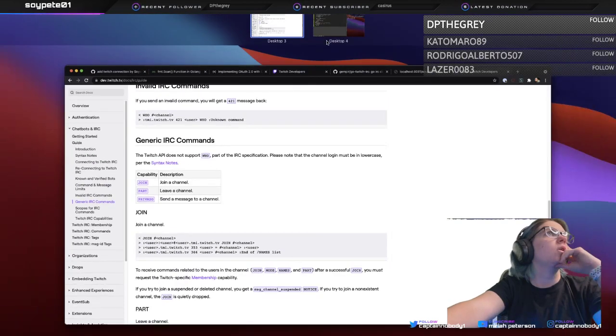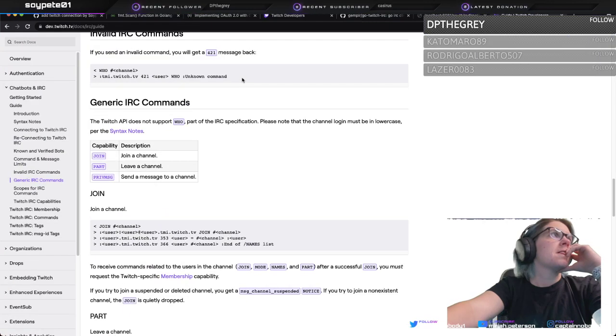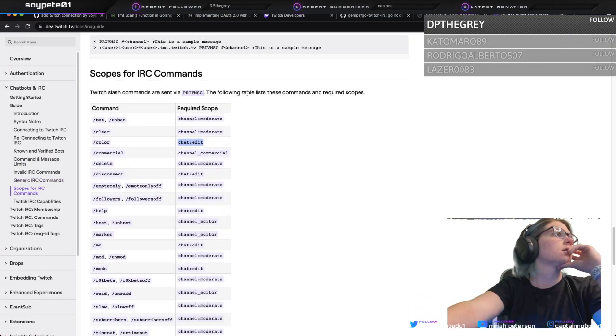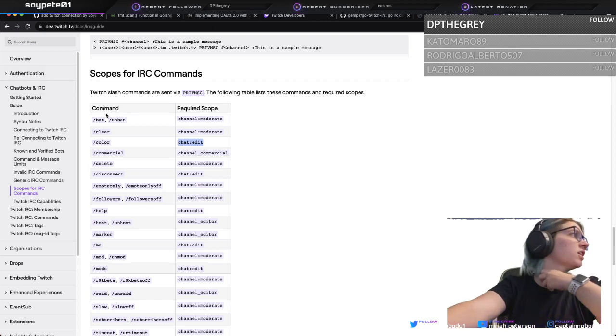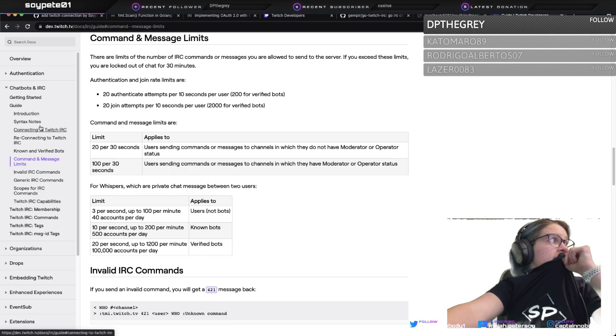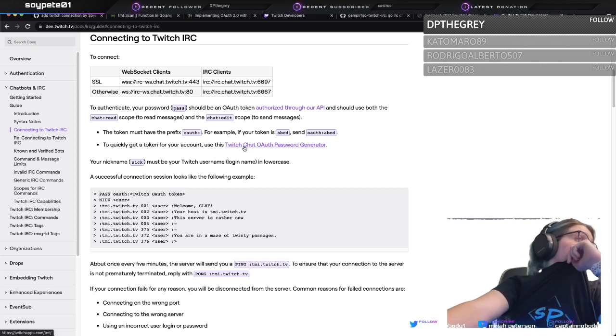I added scopes here. Yeah, I just have this chat edit, which I thought is what we would want. But you're probably right. Edit doesn't seem to, right? These are just for commands. Connecting to Twitch IRC. Yeah, we did that.